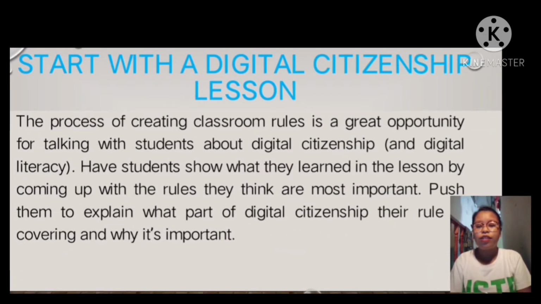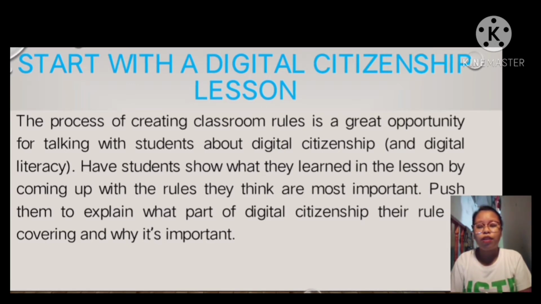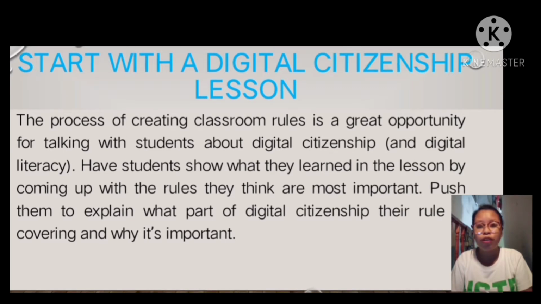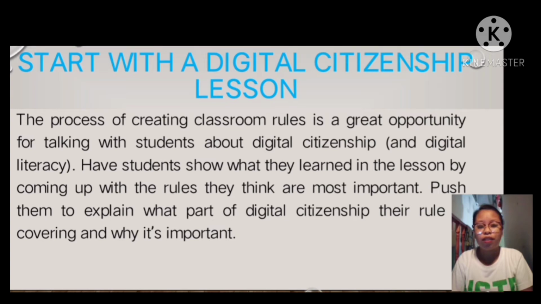Second, start with a digital citizenship lesson. The process of creating classroom rules is a great opportunity for talking with students about digital citizenship and digital literacy. Have students show what they learned in the lesson by coming up with the rules they think are most important. Push them to explain what part of digital citizenship their rule is covering and why it's important.